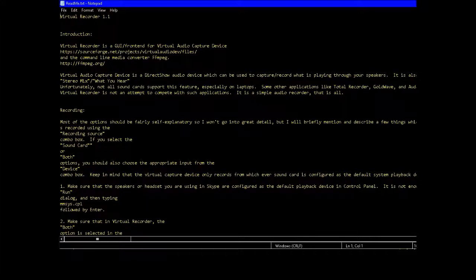Readme.txt, Notepad, text. Okay. Virtual Recorder 1.1, Introduction. Virtual Recorder is a front end for a virtual audio capture device. GUI means graphical user interface. It also uses the command line media converter FFmpeg and the virtual audio capture device, stereo mix.